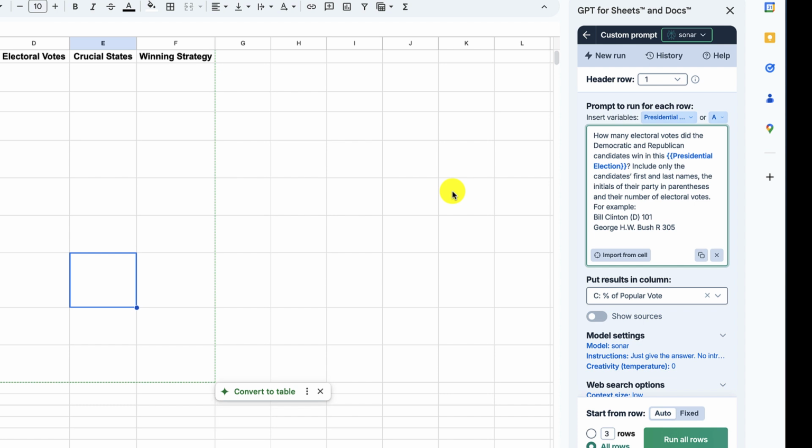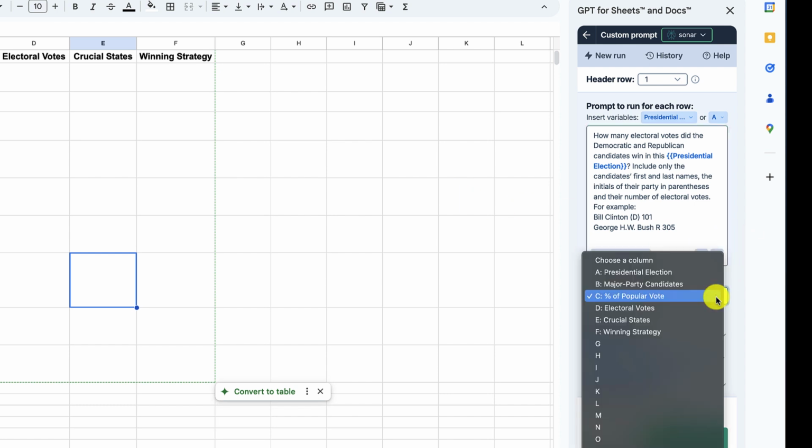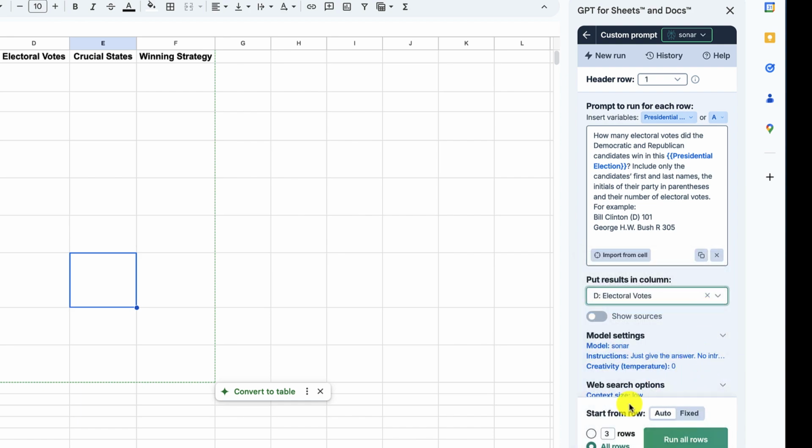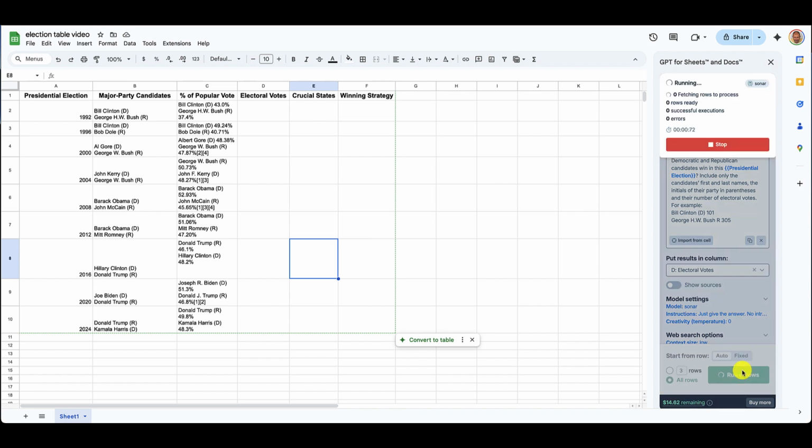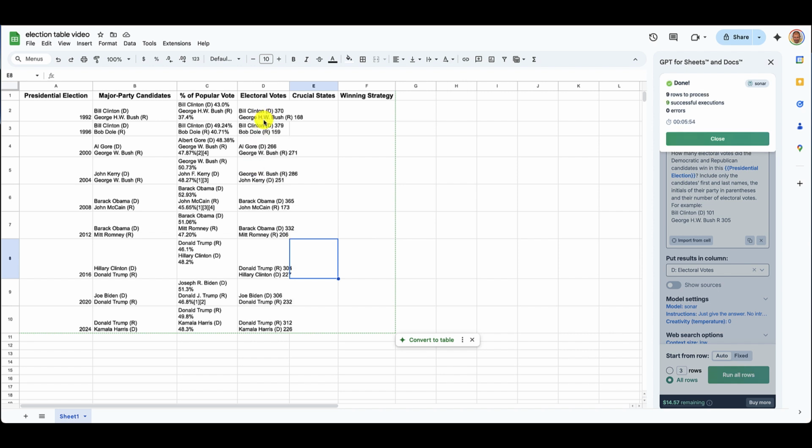Include only the candidates' first and last names, the initials of their party in parentheses, and their number of electoral votes, for example. And then I just made up an example of electoral votes for Clinton and George H.W. Bush. I want to put the results in column D, the electoral votes column. Select auto, select all rows, click run all rows. And I get the number of electoral votes for each election from 1992 through 2024.